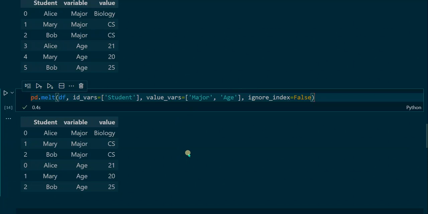And if we execute that, we can see that now we have not indexes ranging from 0 to 5, but indexes reaching from 0 to 2, but 2 times. And for example, both Alice rows now have the index 0, because in the original data frame, the Alice row's index was 0 as well, whereas in the data frame before, the first Alice row's index was set to 0, and the second Alice row's index was set to 3. And now this looks more like the original data frame.